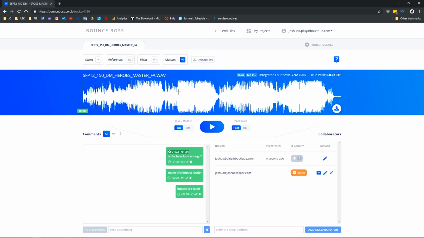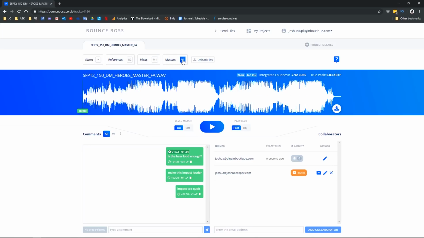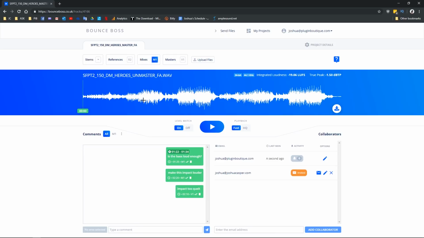So the first thing is I've got my mix here, M1, and my master here, which is version 1. And I'm going to go ahead and play it. One of the coolest things about Bounce Boss is I can just bounce back and forth between these two. And the play cursor is actually going to stay in the same position. So I can actually get it before and after the mastering process. So let's go ahead and check it out.